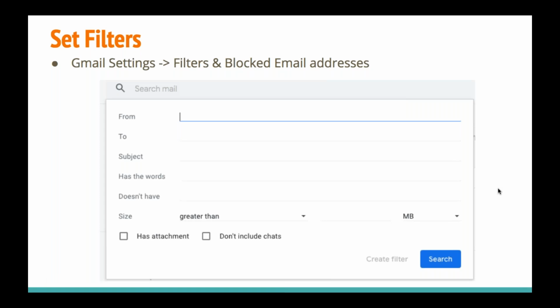what you want it to do with messages that meet that criteria. So, archive it immediately, mark it as unread, put this label on it. You can do all kinds of things to stay organized that way without even having to necessarily have those messages ever hit your inbox if you don't want them to.